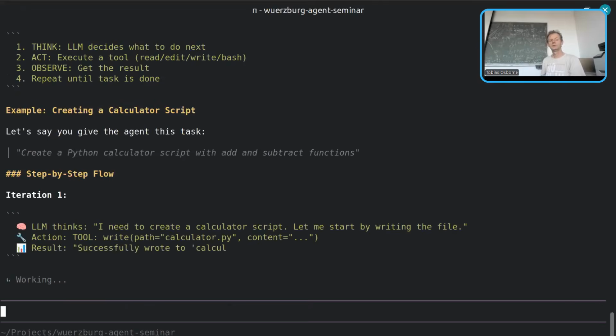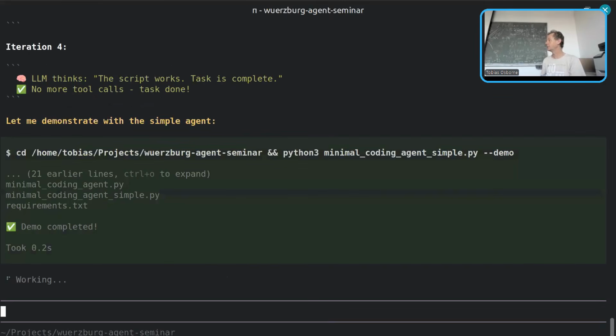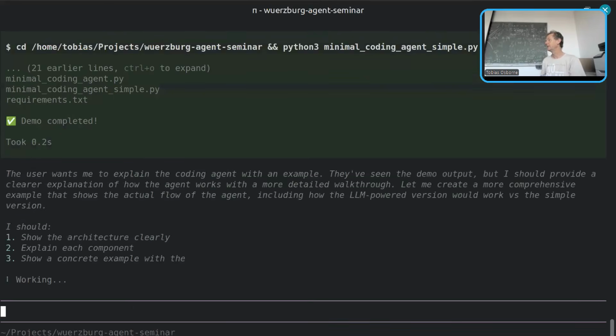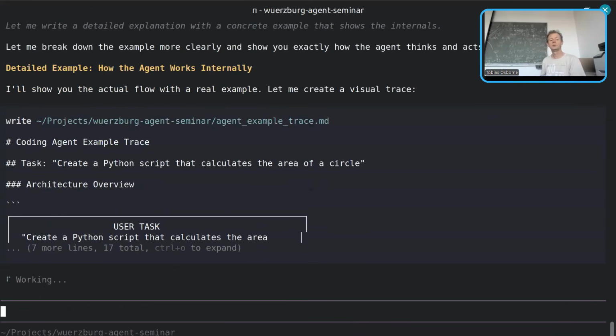And now, look, there it goes. It's giving me a little tutorial about how the coding agent works. This is a very, very powerful technique to understand what agents are doing. And so we'll let that run for a bit.